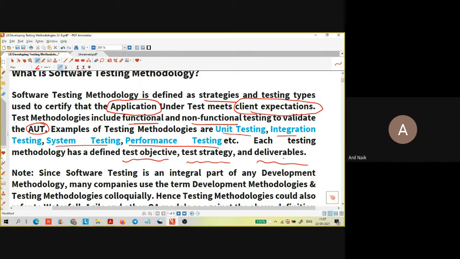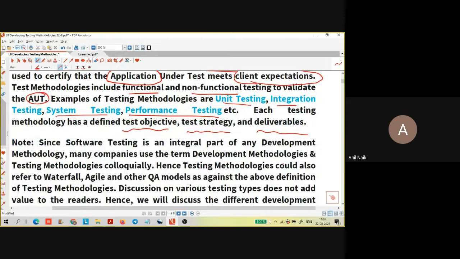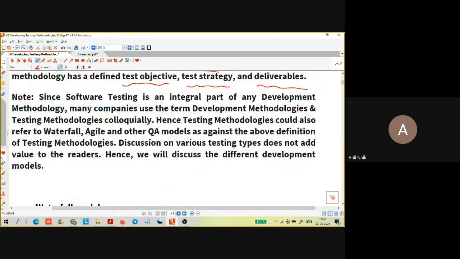The deliverable means the output of the testing, for example, a test report or test document. That is the test deliverables. Since software testing is an integral part of any development methodology, as you know, testing is a part of the development methodology. We'll see, with respect to various software development models, how we can use this software testing approach.